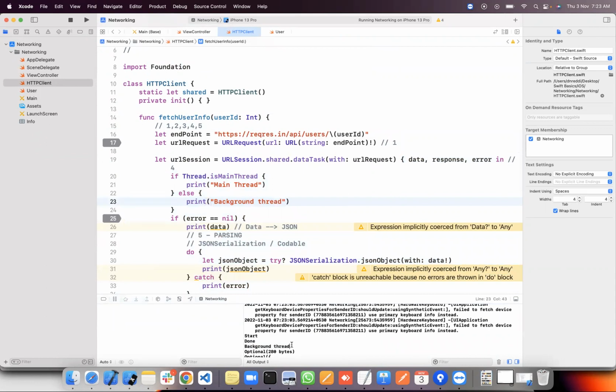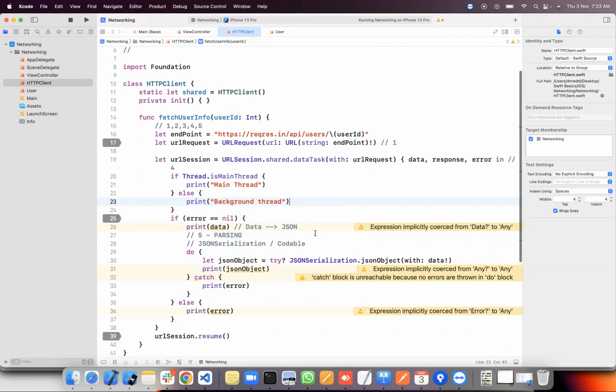Whatever you say, you need to have proof. You need to have the proof to show them. Okay, the closures run on the background thread.